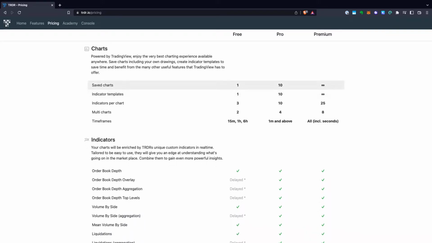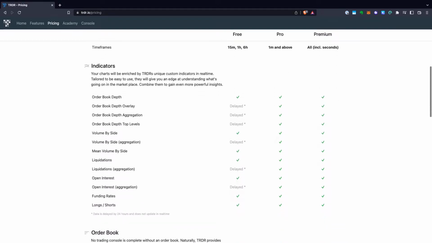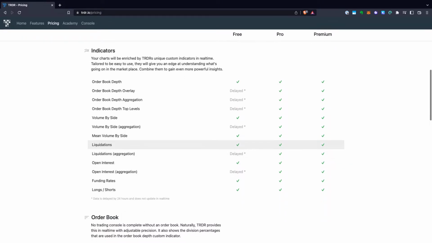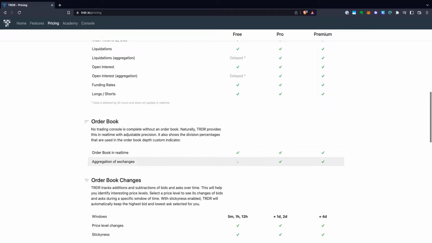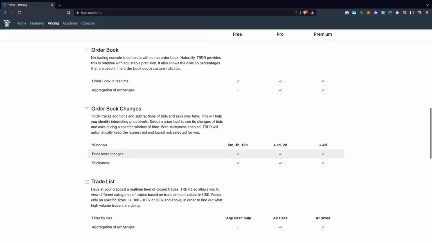With the free version, it's only going to give you one chart, one indicator template, 3 indicators per chart, 2 multi-charts, time frames of 15 minutes, 1 hour, and 6 hours, right? And then you've got delays with the free version. So that's kind of understandable. You do get the order book in real time on the free version. That's kind of cool, right?